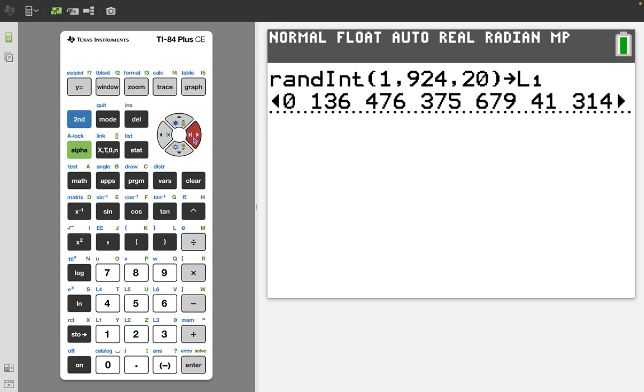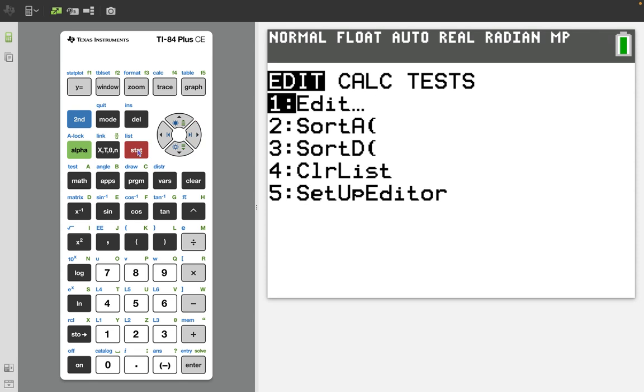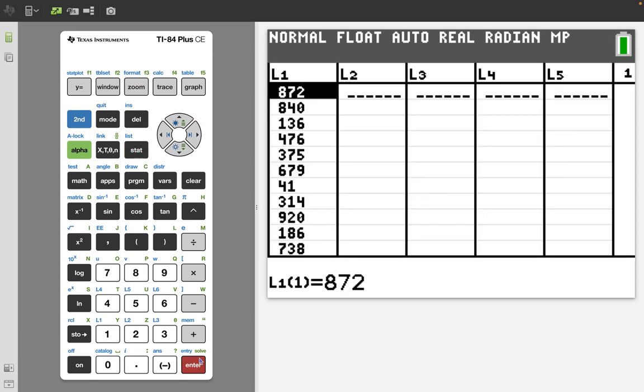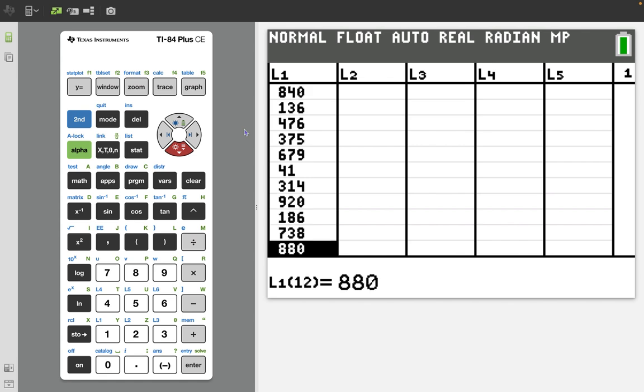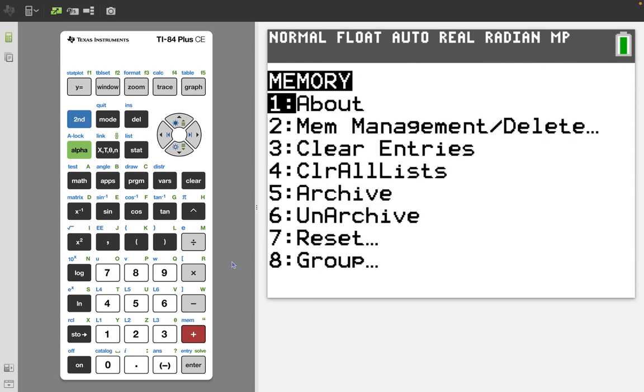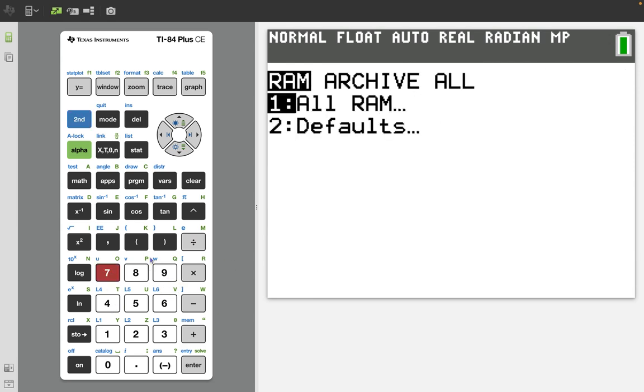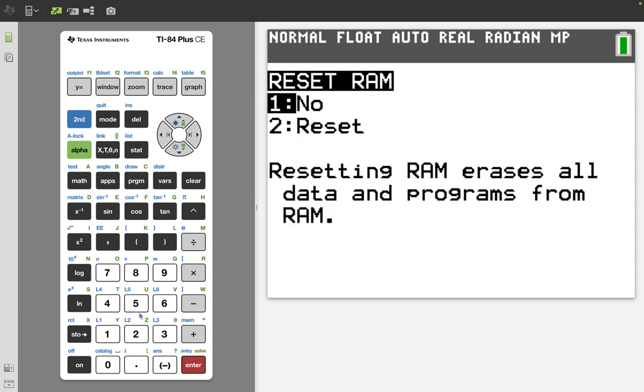a bit awkward. If I want to see it in a list, I could go to stat and then edit, like so. And you can see my 20 randomly selected numbers in list 1. And so I can see the ninth score. If you look there, it says L1 bracket 9. So the ninth score was 920, 186, and so forth. Okay. Now let's just clear that again. Clear everything. Get a nice fresh calculator interface, and we are going to hit second, everything.